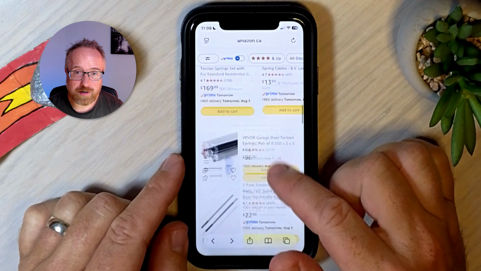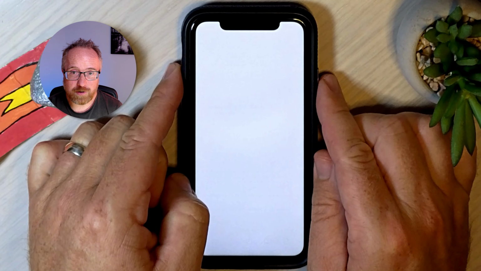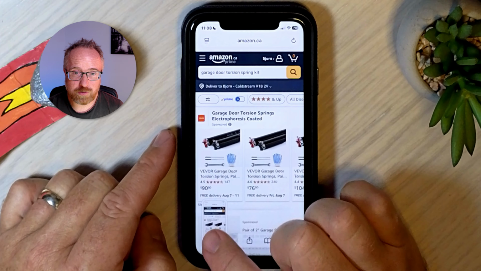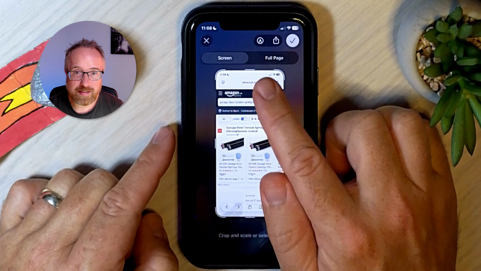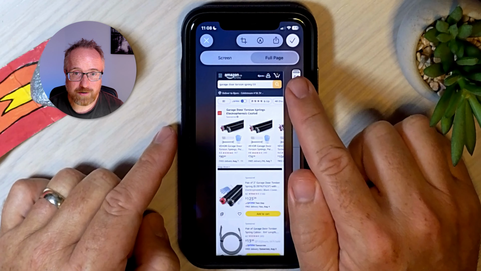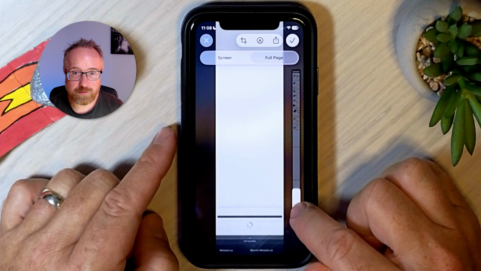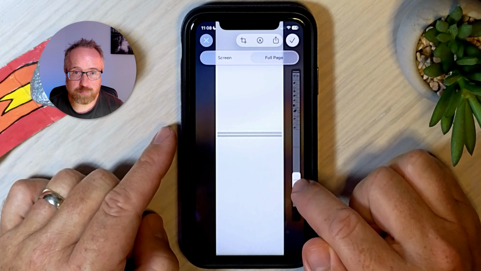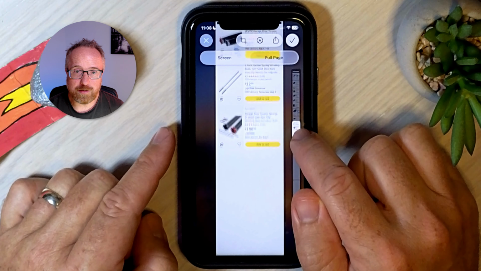Let's just go to the very top and do the screenshot, the up volume button and the action button. Put the screenshot in the bottom corner, tap on it, and then tap on full page. And now we have a screenshot of the entire thing that we can scroll through. Down here it's blank because we're on Amazon and it loads dynamically.